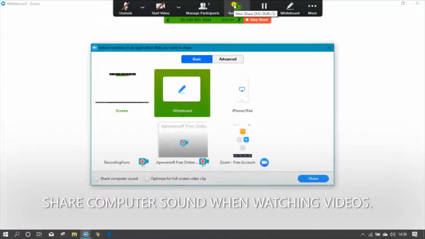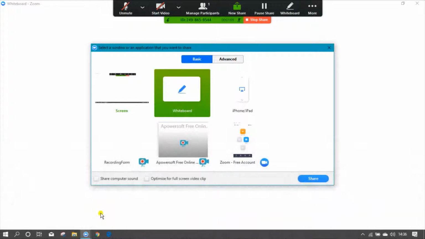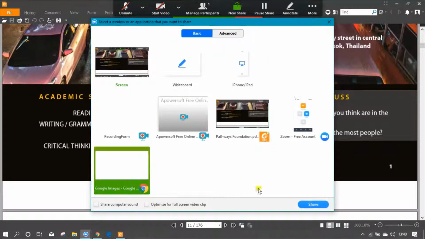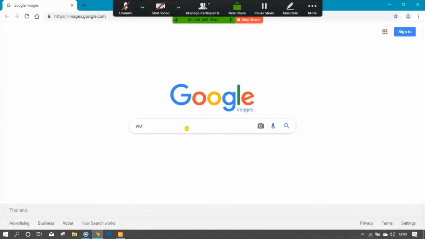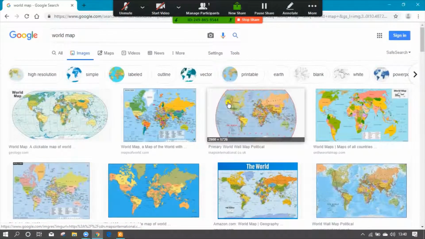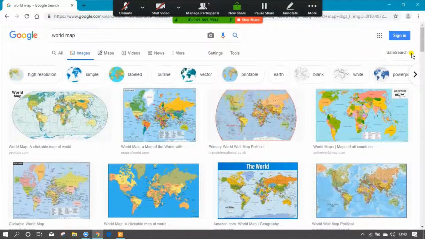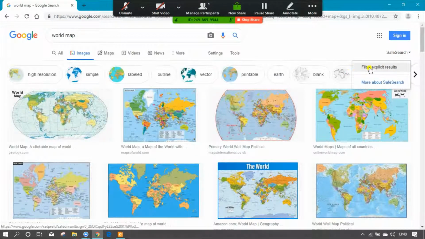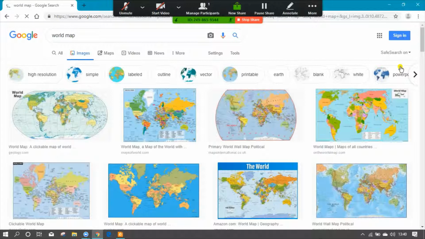When you share your screen, when you watch a video, it's really important to click Share Computer Sound. If you don't click this, your student will not be able to hear the audio from the video. So just make sure you always click this when you're playing a video. Now I'm just going to click New Share and go to Google. Now let's say I want to show the student the world map. Here we have images. Now it's important during your lessons to click Safe Search and filter explicit results, just to keep your material clean and that nothing unwanted comes up during the lesson.